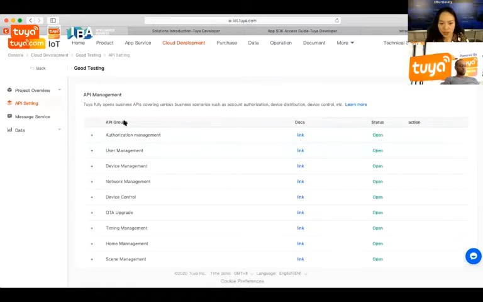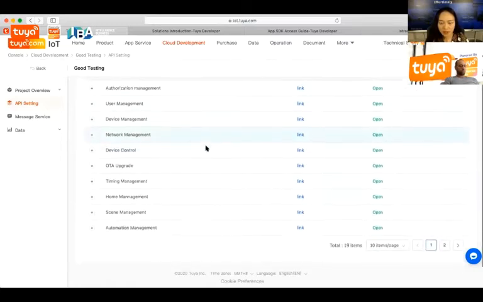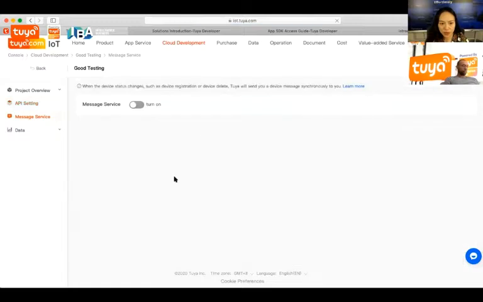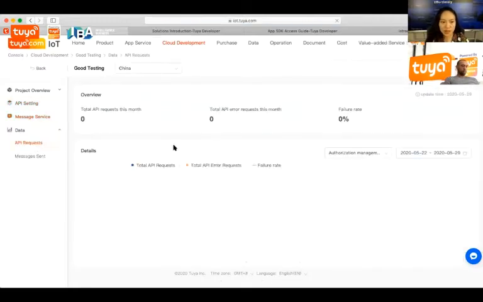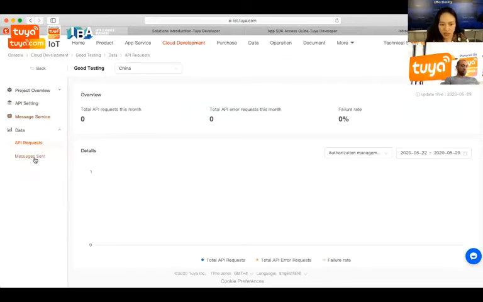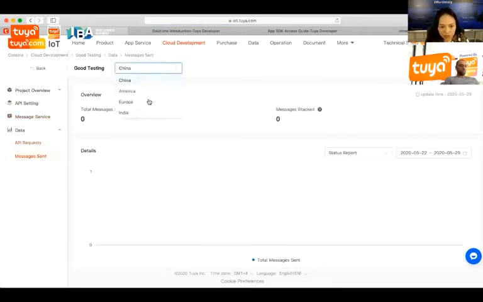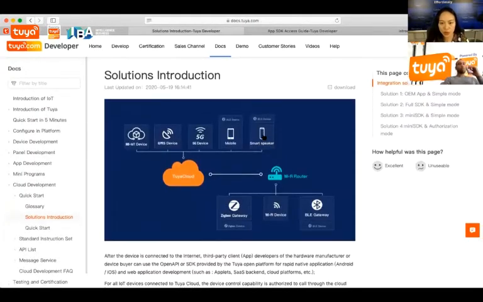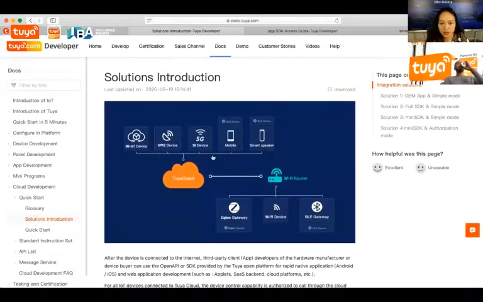Those are the APIs. You can find all the details by clicking the link. The message service, just turn it on, you can enable it. The data, all the API requests and the message data, you can find from here. Now here are different regions, just remember to choose the correct one. Now let's go back to the solution introduction, which you can also find from the documents.